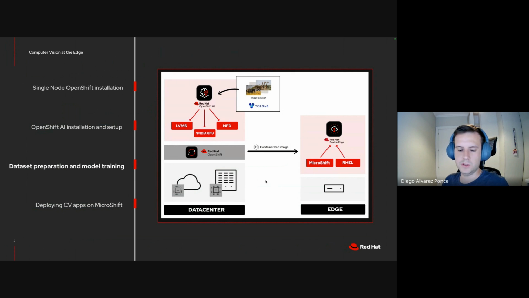So just as a summary, remember that we have the model ready. We are going to embed it into a container image. We are going to push it into a Quay registry. And later we are going to pull that image from a deployment running on MicroShift.